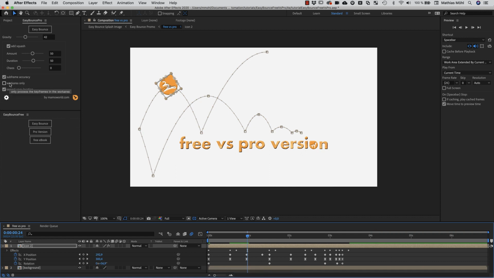The work area only option will only process your keyframes inside the work area, which is very useful if only a part of your animation is a bounce and you want EasyBounce to only process this part and leave everything else untouched. Finally, the correct apex location gives you more control over the highest point of each bounce.